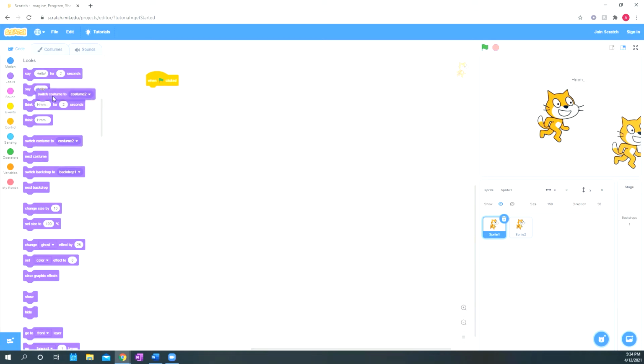So this may be a little confusing. Next costume also switches the costume, right? So if I click next costume, it'll switch. However, there's only 2 costumes. So when it gets to the second costume, the next costume is going to be the first one again. So that's really how it works.